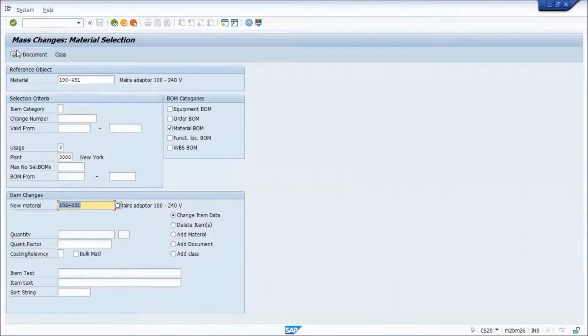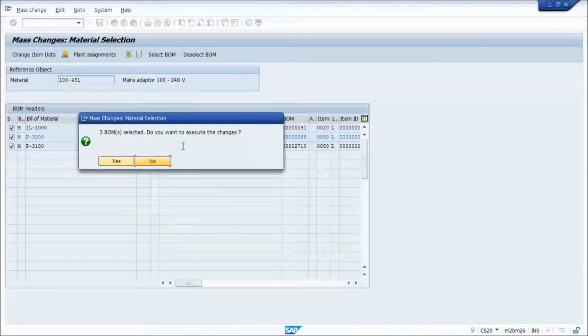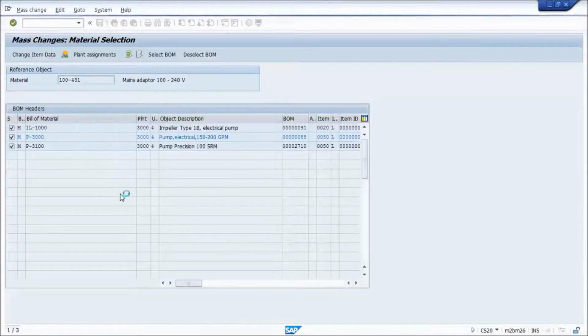When I'm ready to change, I hit the execute button, and it shows me first where it's found. So it's found that material in those 3 BOMs. If I want to change it in all 3, I select all, and then change item. I could also just select the ones I want to change. I hit change items, and it asks, are you sure you want to do that? Yes.